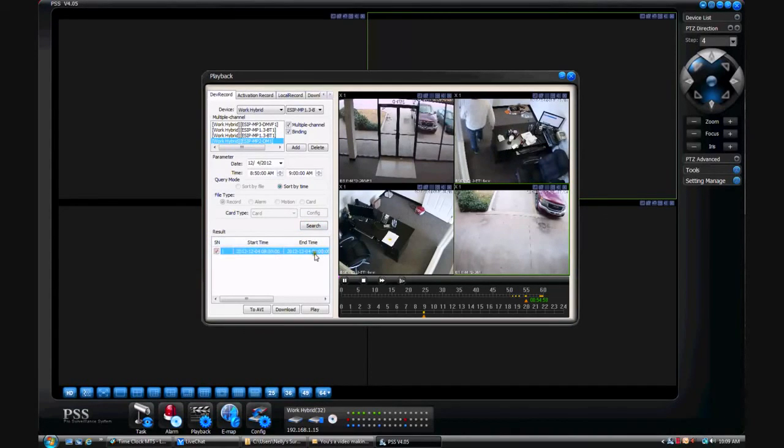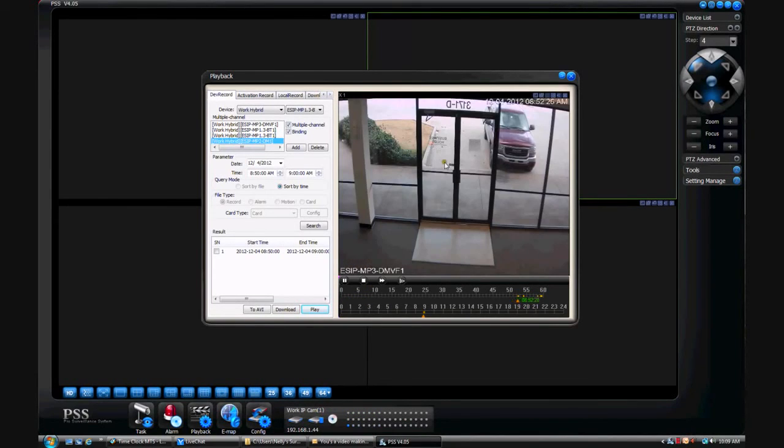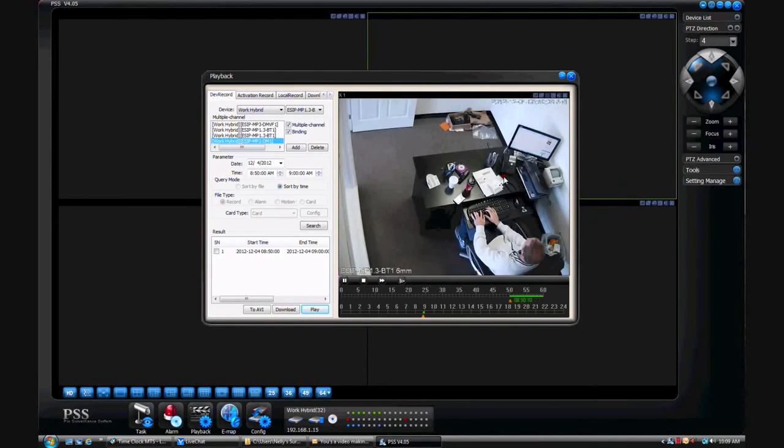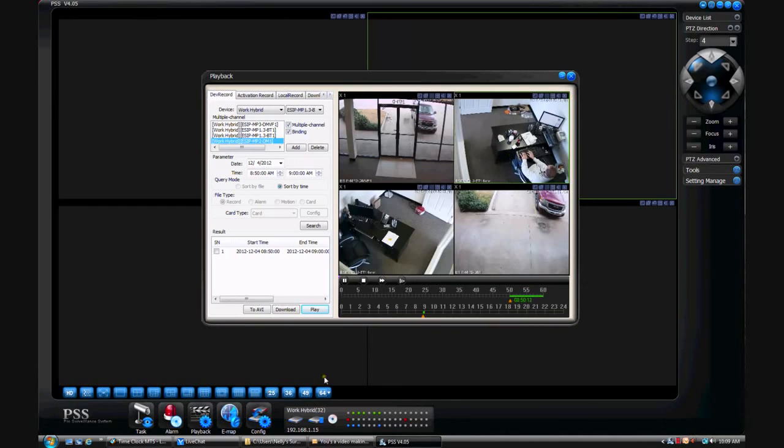Once your search is found at the bottom here, click Play, and it all should appear on the right hand side. Keep in mind you can also double click on the view to maximize these. And that concludes our PSS tutorial video.